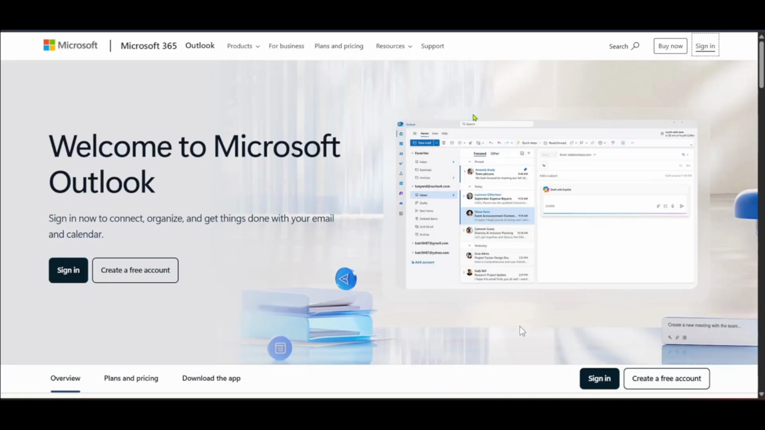In today's video, I'm going to teach you how to recover your Hotmail password efficiently in just 5 minutes. Grab your device and let's walk through this together. First, head over to the Outlook login page on Microsoft's official website. Make sure you're connected to a secure network.